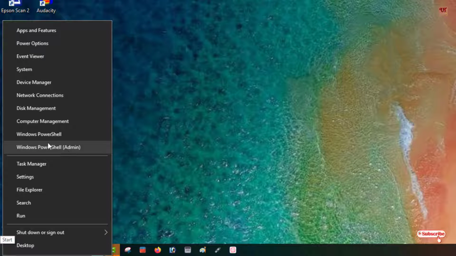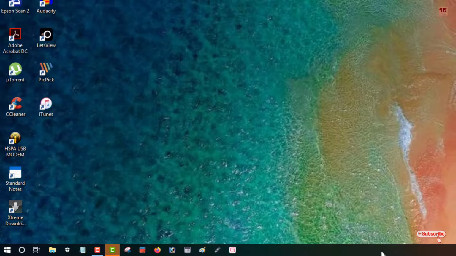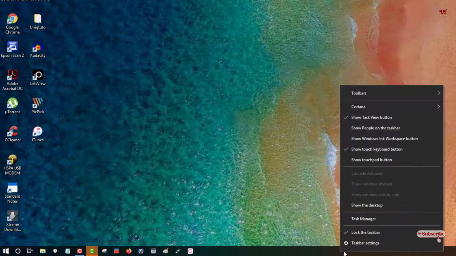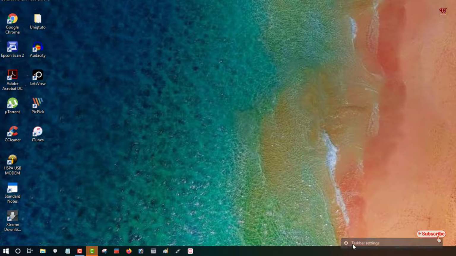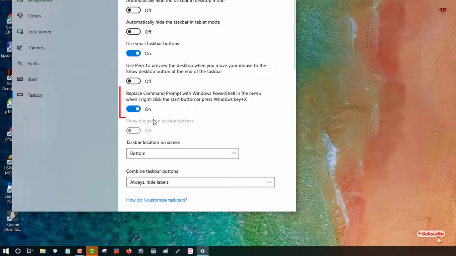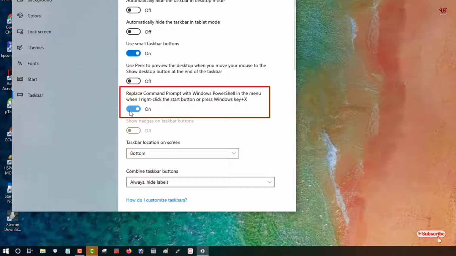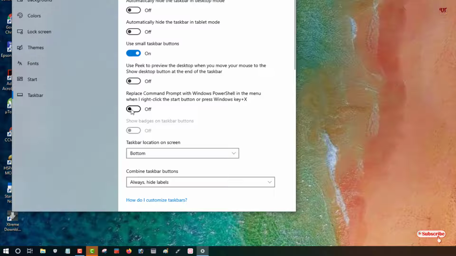In Windows 10, here you will see Windows PowerShell and Windows PowerShell admin. So how can you bring back the command prompt here? For this, just right click on the taskbar and click on taskbar settings. Now here you can see Replace command prompt. So we'll enable the command prompt here. Just turn this off, and close this window.